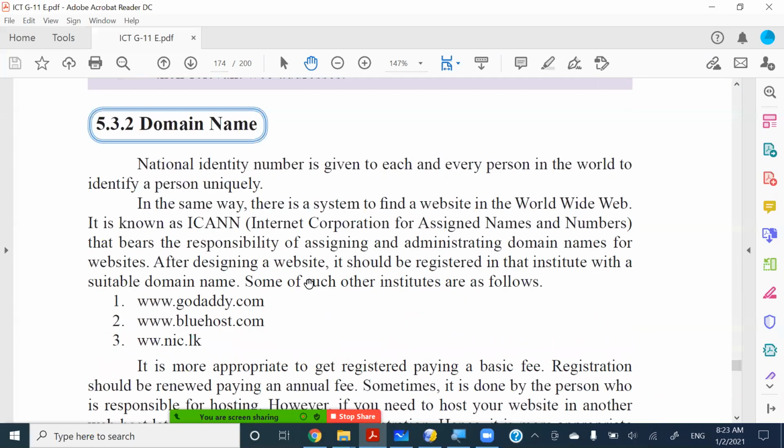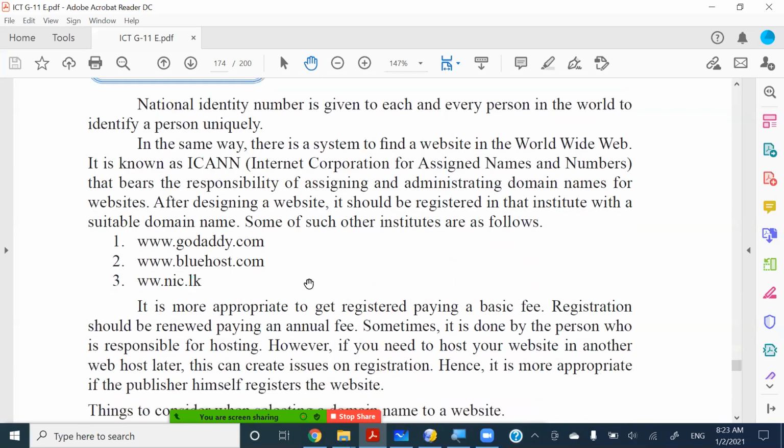And the domain name, this is something provided by a service provider who provides domain names for the people who need them.